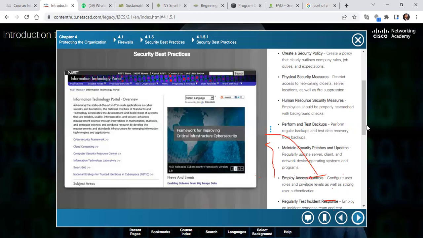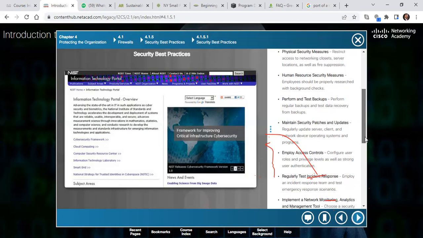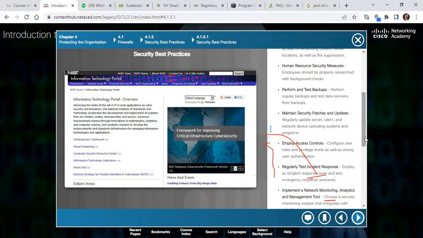Then we have what we call the human resources security measures, which has to do with the employees. You have to have your employees properly researched with background checks. Okay, you don't just take an employee and say, okay, because he came for the work. You must be able to do a search, or create a team that always goes and investigates a new employee.